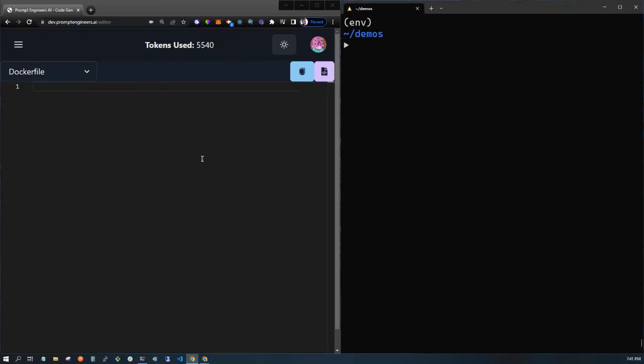I'm going to be showing you guys how to set up an Express application in this tutorial. We're going to be using a platform called Prompt Engineers, and we're going to be generating the files over here on the left side and then deploying them over here on the right side. We're going to be creating a Docker file first, then using that Docker file as context to generate the other files in the application. So let's go ahead and get started.